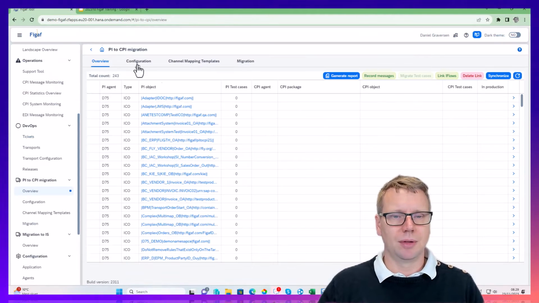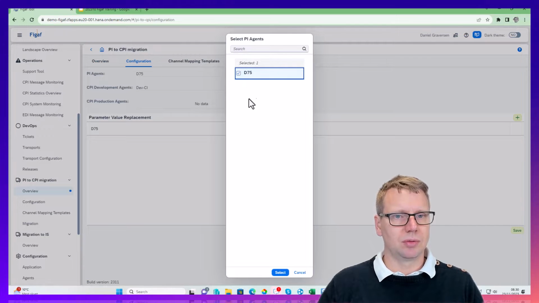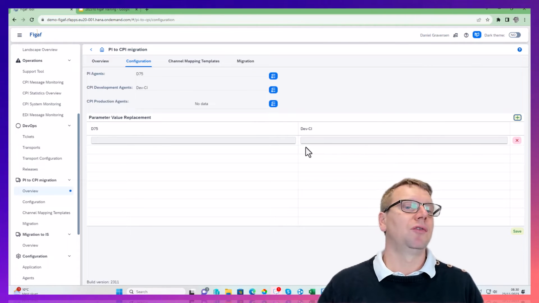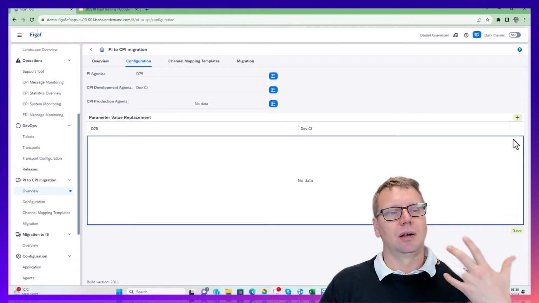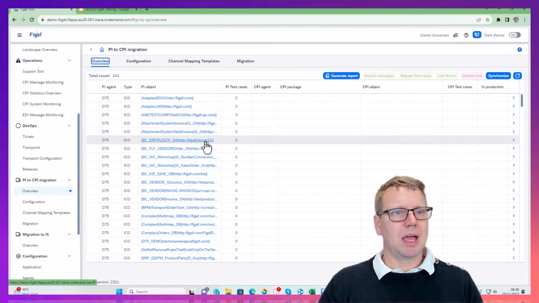So let me show you what this will look like. First we'll go into the configuration. Here we can go in and select the systems that we have, the CPI system we want, and we can add these parameter replacements if we want that. Obviously this is optional, depending on if you actually need it. Good. Now we have the migration here.